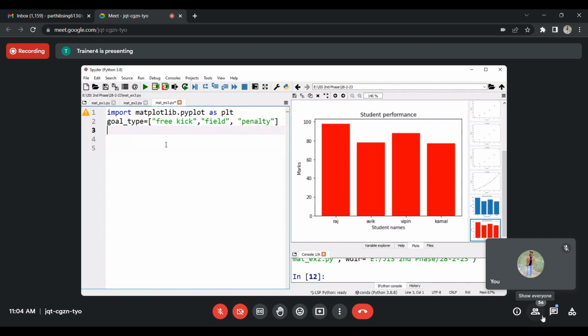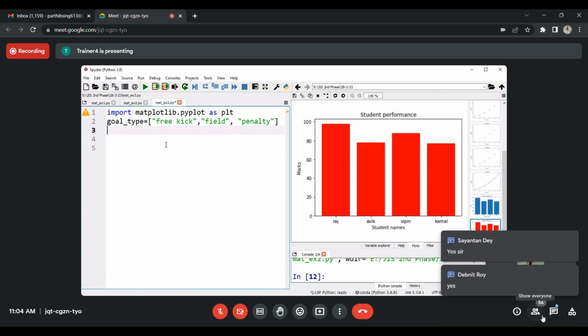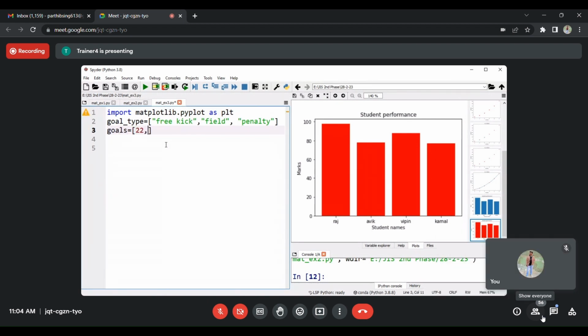It's visible. Now, the number of goals scored by a player. Maybe number of goals like this, 22, 44, and maybe 33. Means from free kick position, number of goals 22. From field, number of goals 44. From penalty, the number of goals, that is 33. If you want to represent the player performance, obviously you can represent this using bar chart also.